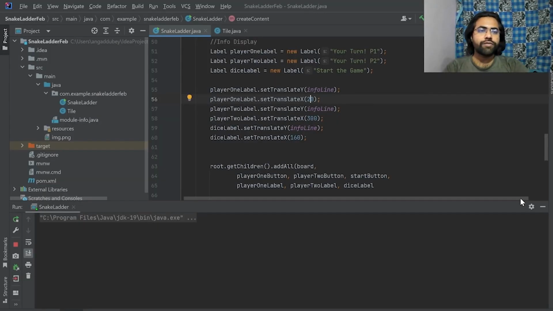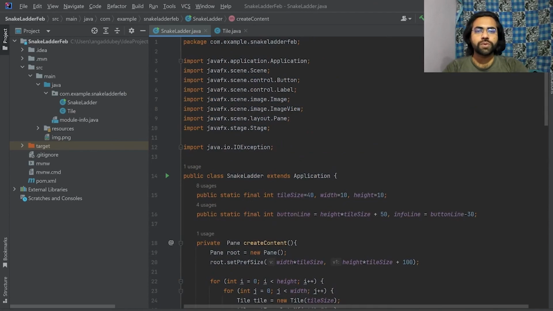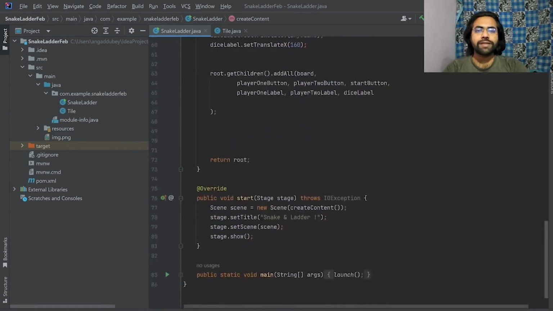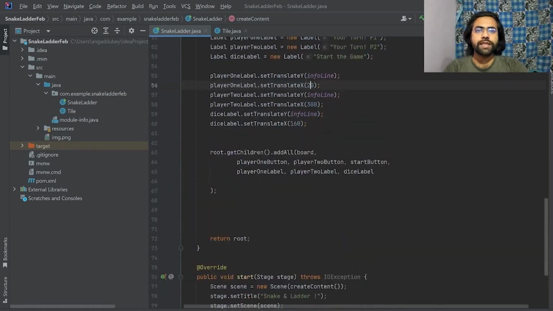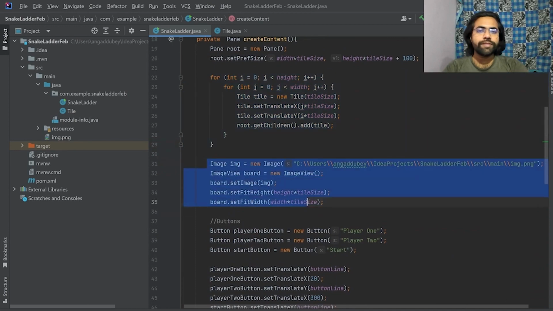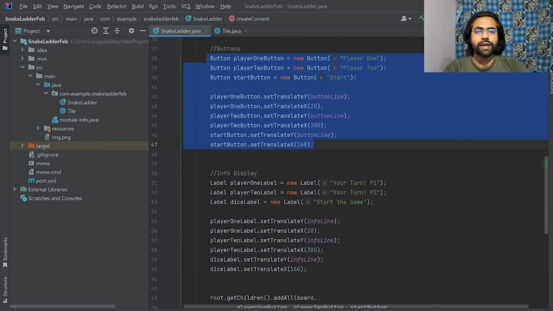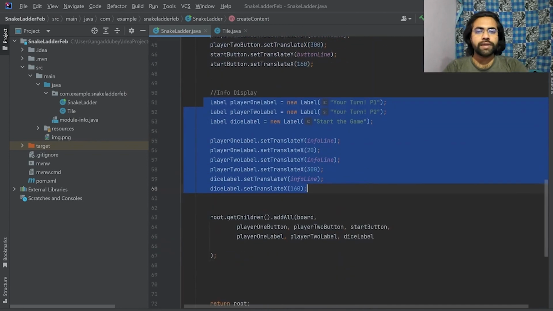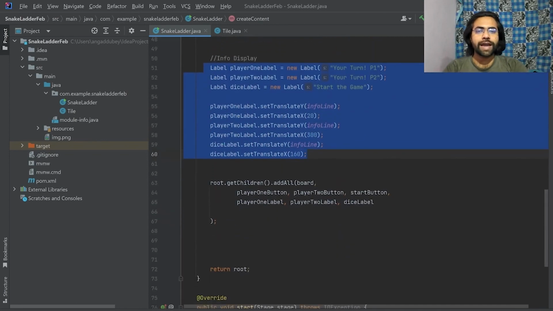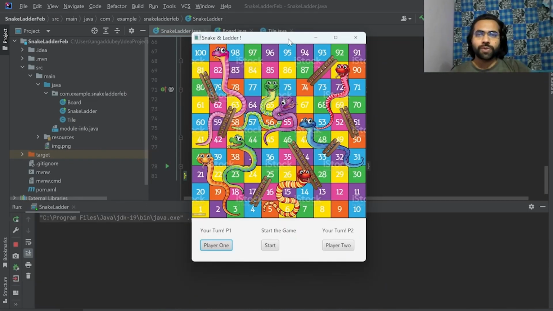And let me give a brief walkthrough of the code. So see how we started. We started with this auto-generated code. Then we created this method. We have our root. Then we created tiles. Then we created an image. And right now we have just created buttons and information display labels. We have added everything here. And yeah, we are done. That's it. So this is how our UI is looking currently.